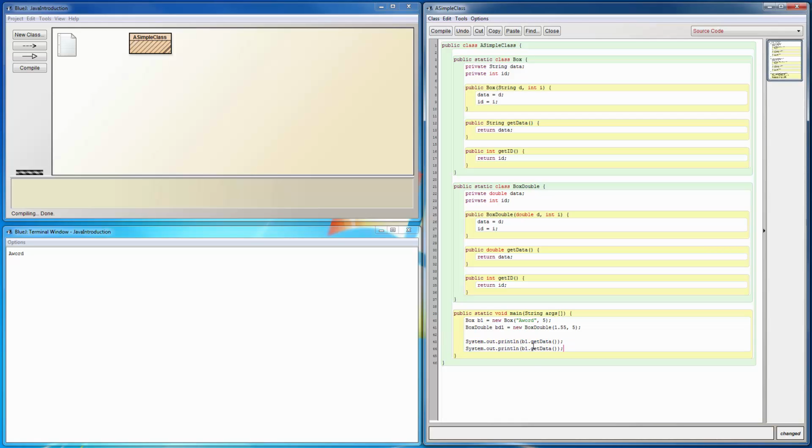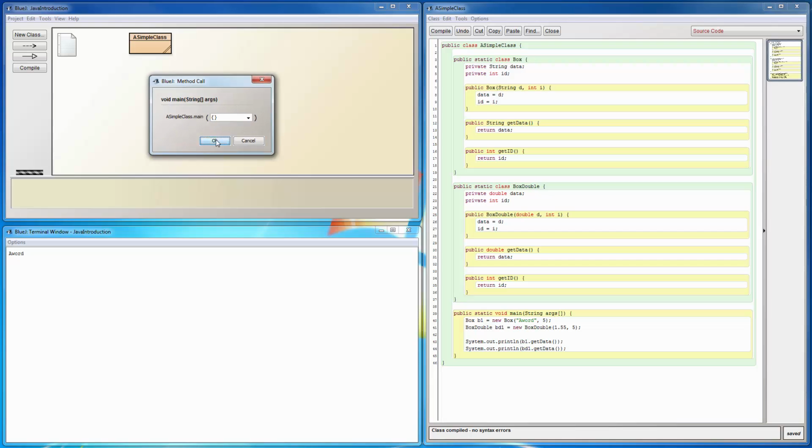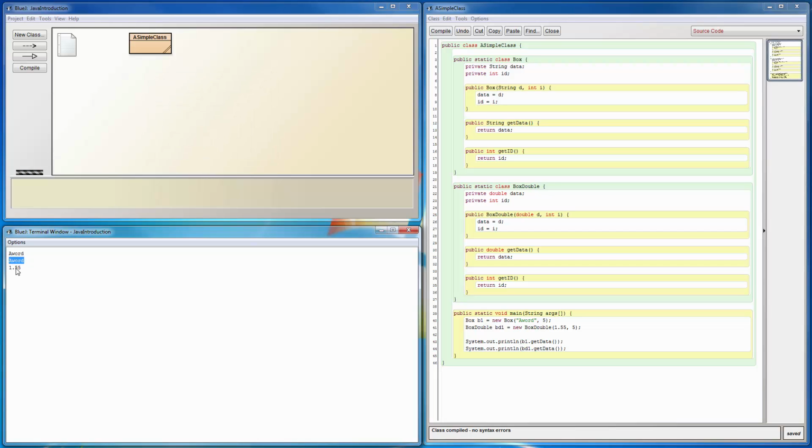And I'm going to also display it. So print out bd1.getData. So let's go ahead and compile it. Now everything works. Let's try running this. So in this case, I now have a word and 1.55.